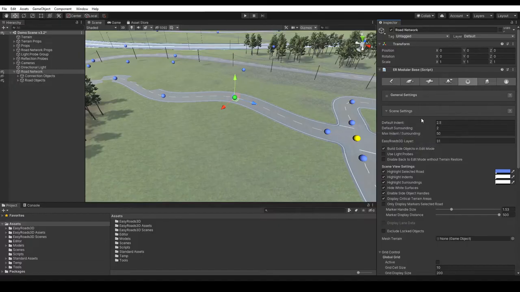The indent value represents this distance sideways over which the terrain will be adjusted to the same height as the road. The lower the terrain resolution, the higher this minimum indent value will be. We can check what this minimum value is by entering a low number like 0. It changes to 1.5, so 1.5 is the minimum value for the terrain in this scene.